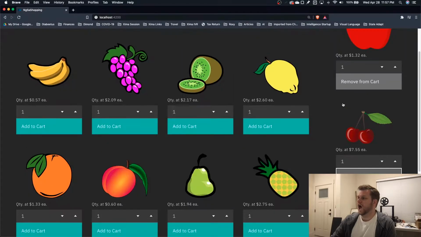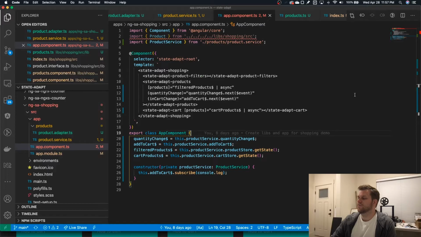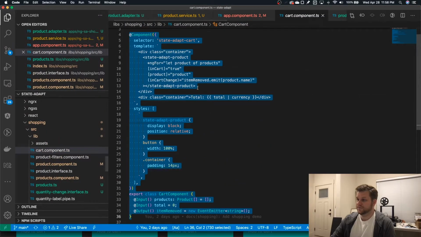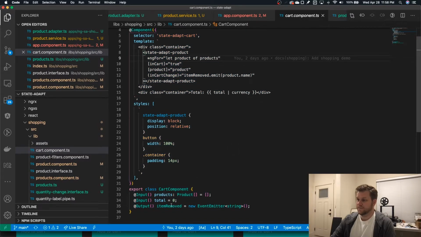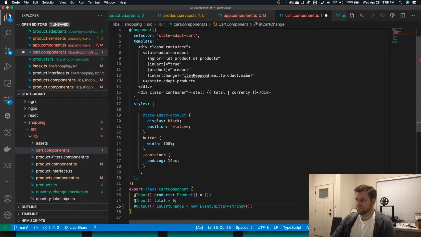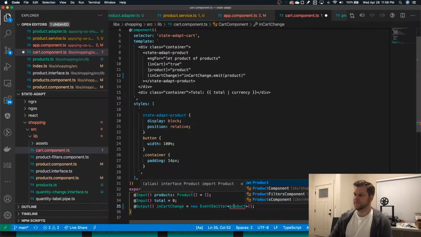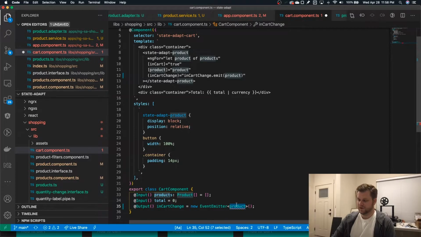And then remove. Why didn't that work? Oh, I didn't hook up that event yet. So let's do that. Let's see what the event name is here and then go change it. Item removed. We'll just pass in the whole product. I couldn't have done it the other way, but who cares? This is fine.